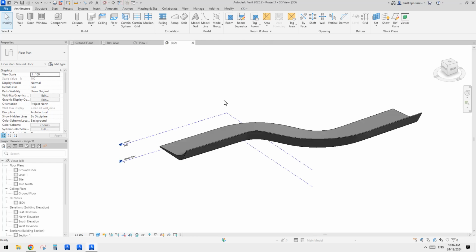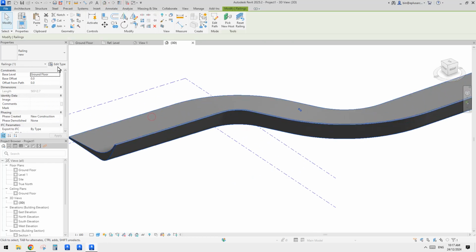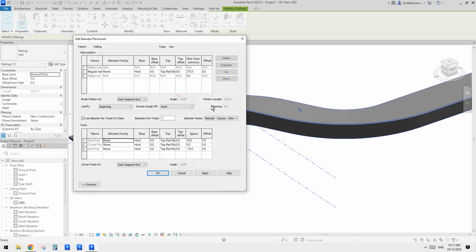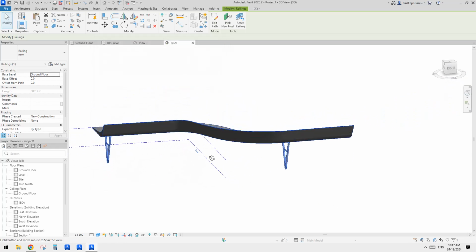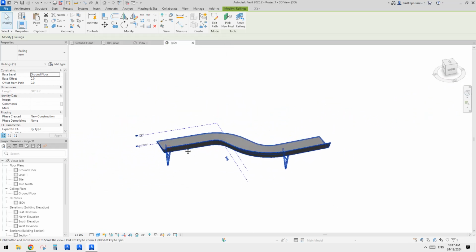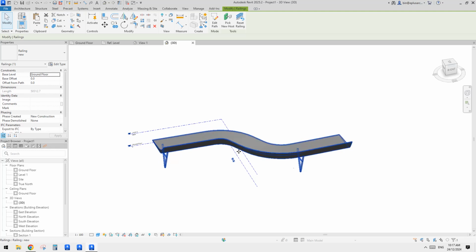we go to 3D view, select it, edit type, go to baluster placement. So we need to find that family, so family 2. Here we need to decide the distance between these balusters. So I'll just put maybe 12 meter, for example. And so base host correct, top rail correct, and then let's have a look. So apply. Okay, so now we have this. It's not quite right. So probably because that's too much, 12 meter.